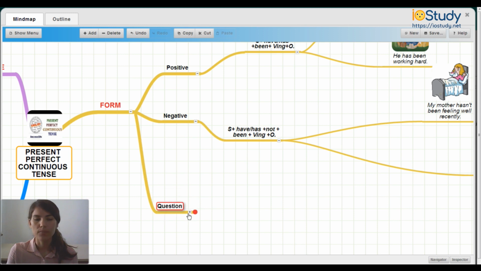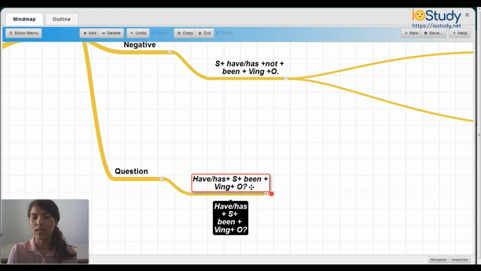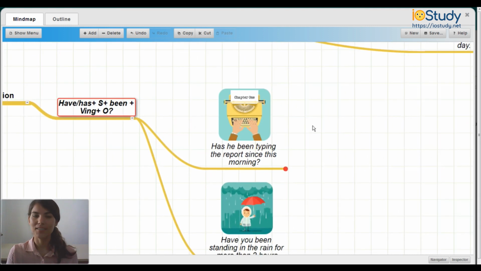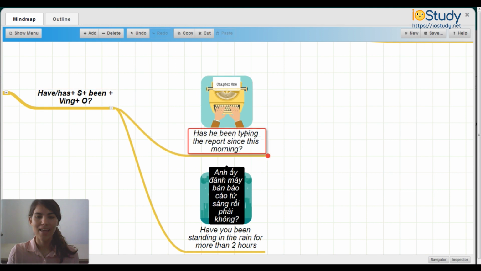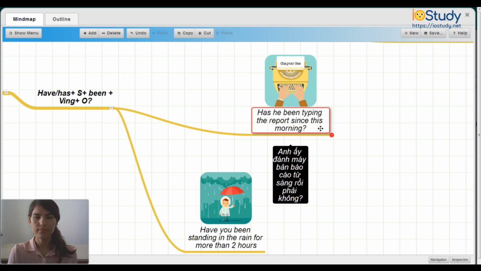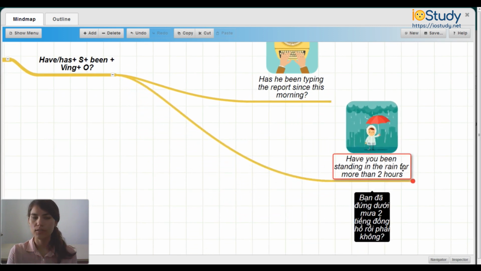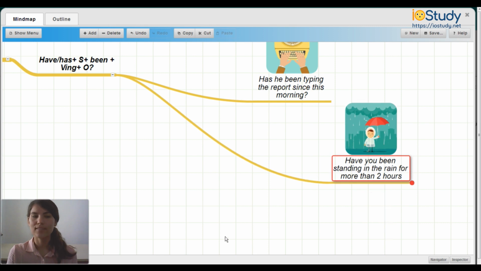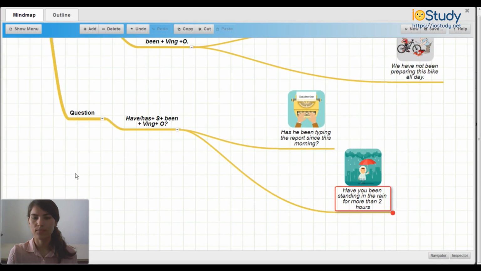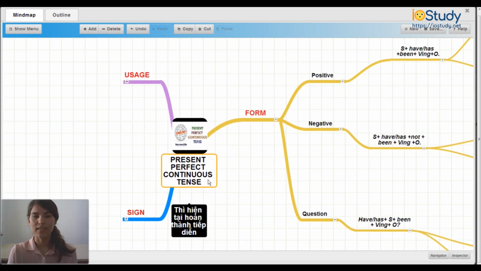Finally, we have the question form, which is have or has plus subject plus been plus verb ing plus object question mark. So, for example, has he been typing this report since this morning? And have you been standing in the rain for more than 2 hours? So both of these examples are questions. So that is how to form the present perfect continuous tense.